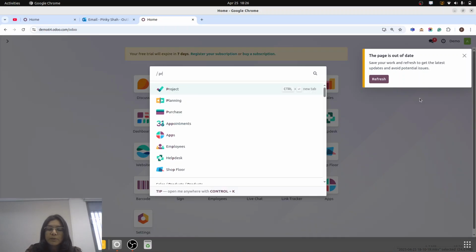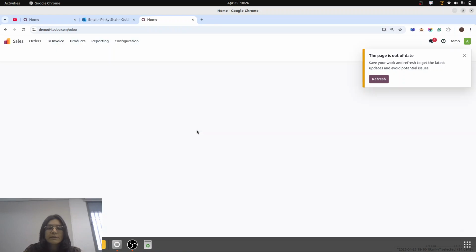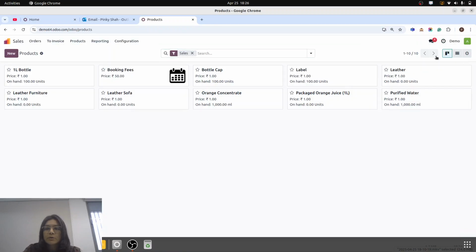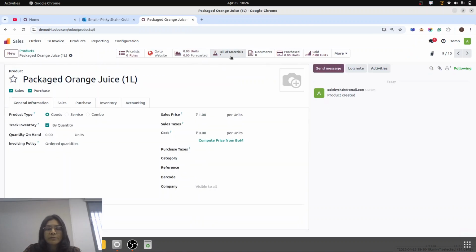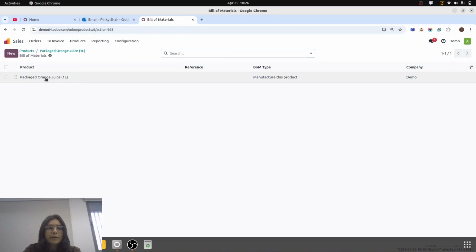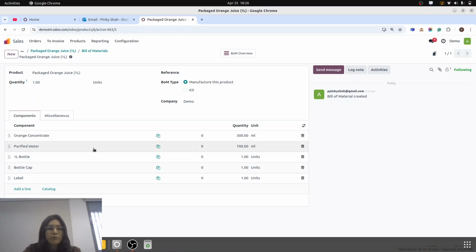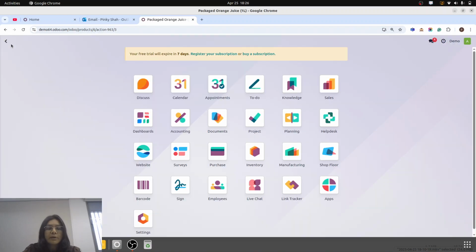So let me open my database and open all those products. This is my main product, the packed orange juice we are going to manufacture. I have already defined the bill of materials. With that, let me open the concentrate, purified water, bottle, cap and labels. Now let me go to the warehouse.